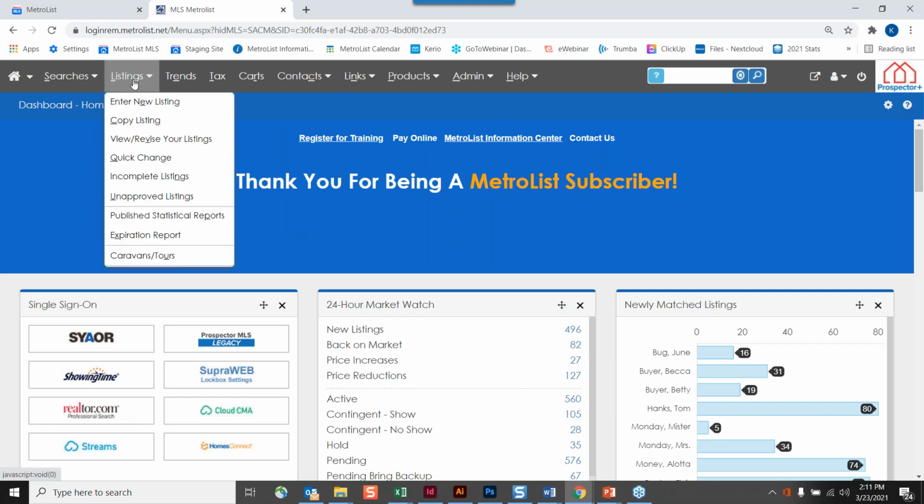Now, as I'm hovering over the listings tab, a couple of things to note here. You may notice that your listings tab may not look exactly like mine. There could be a few reasons why, but your broker controls your access rights to MetroList, meaning that they control your access to enter and revise, modify listings. So if you're not seeing enter new listing, or you're not seeing the ability to view or revise your listings, have a conversation with your office manager or your broker and let them know. Chances are it could be an office policy, someone in your office enters your listings for you, or maybe it was a simple oversight.